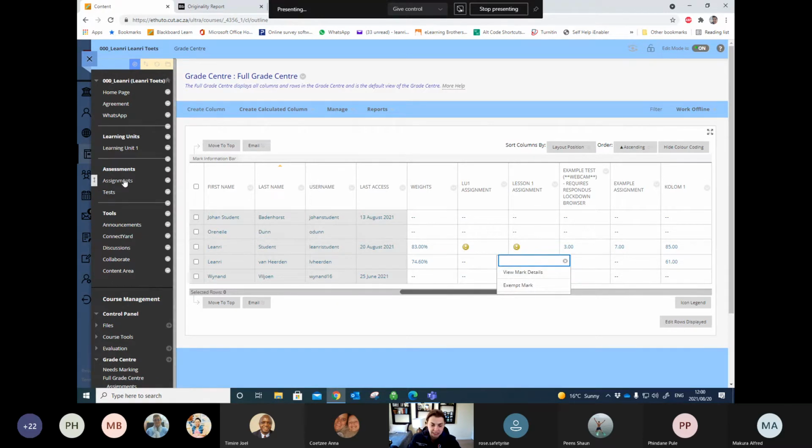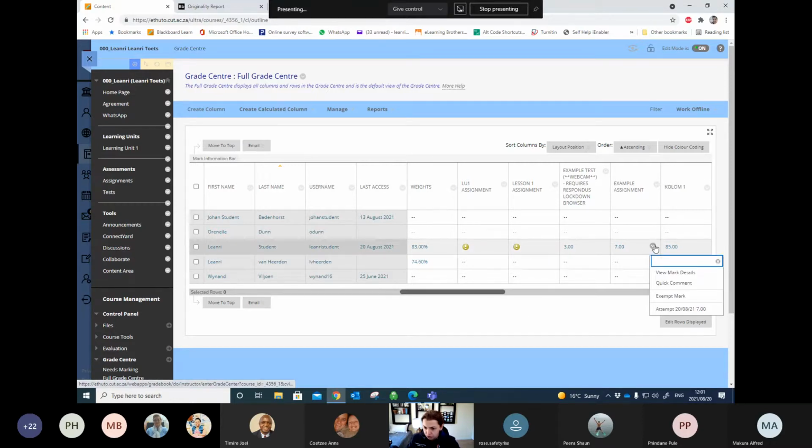Do not delete the assignments or tests or anything from your content area until the end of the year or whenever. Rather hide them so that you have them as a backup. But if you delete it from here, it will also be removed from the grade center. If you've already marked them, it will keep the mark score, but no attempt attached to it. So in other words, you have no proof of where that mark comes from. So there will be a 3 or something here. Let me show you this one, for instance. Nope, that one is what I just had.